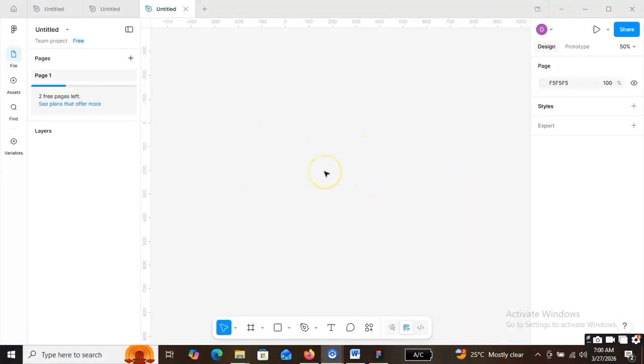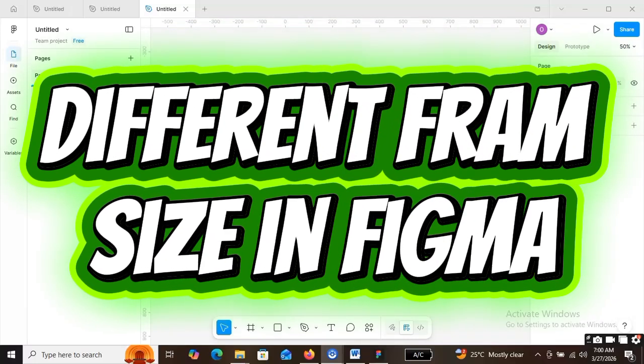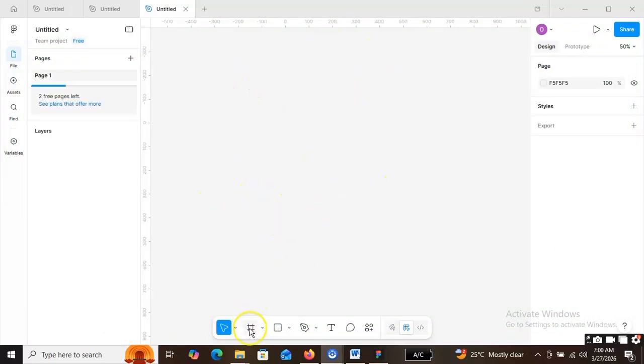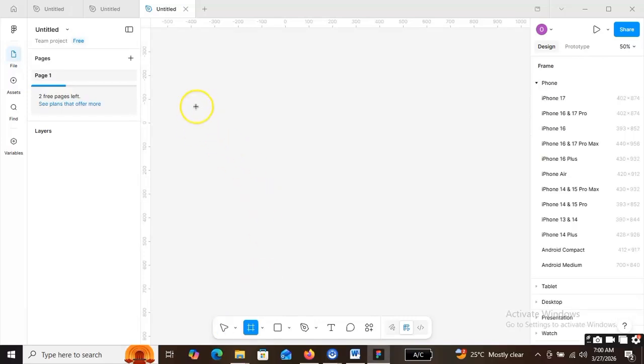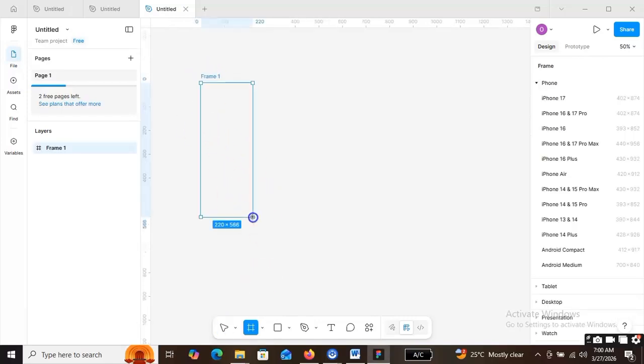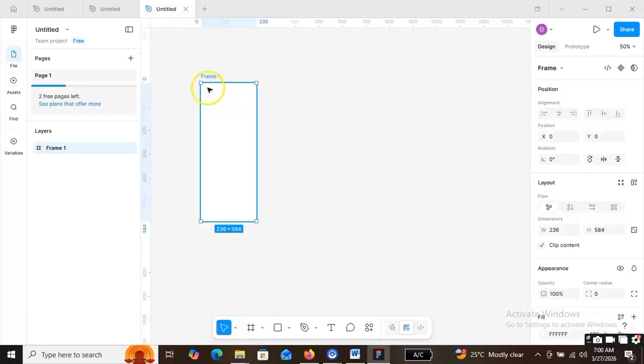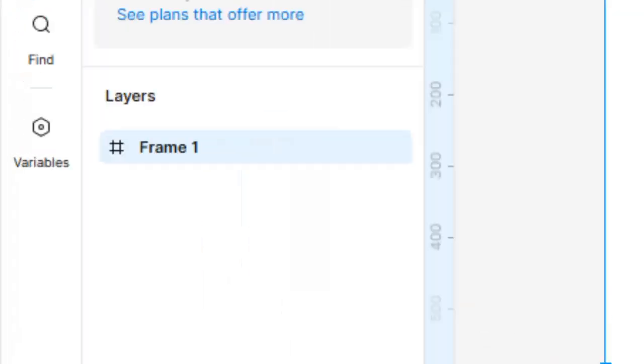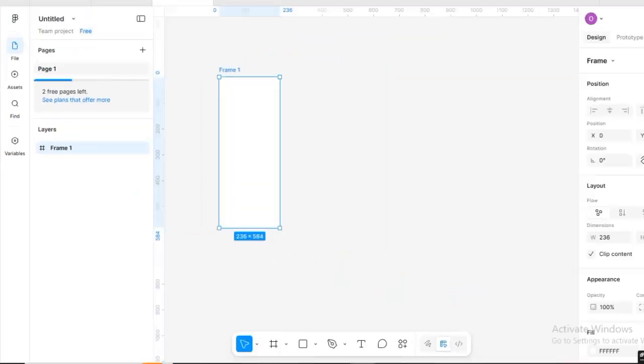Yeah, welcome back. So in this class, I'm going to be showing you guys different frame sizes in Figma, in case you want to develop an app, in case you want to build an app. Figma already gives you pre-built sizes. All you need to do is pick the one you want to make use of. As you can see, this frame is just an ordinary frame, all right?